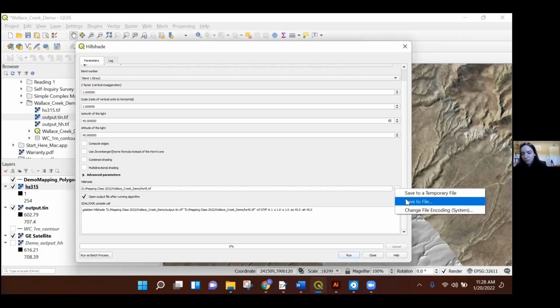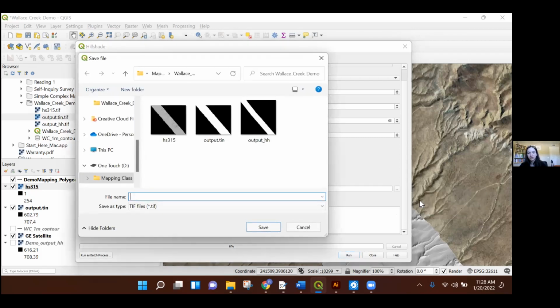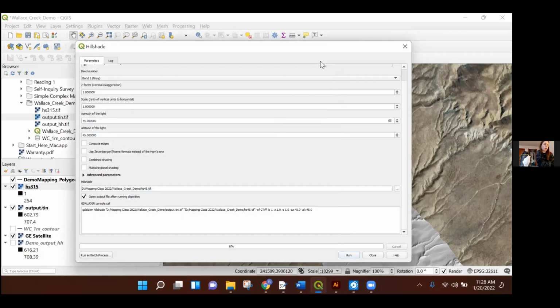I went to save to file because I want to keep the hillshade along with the rest of my mapping files. So I would go to save to file and then label it however I like, and then save it within the rest of them or whatever folder you have. Okay, and also input layer, you said it was a base map, so the Google Earth image.